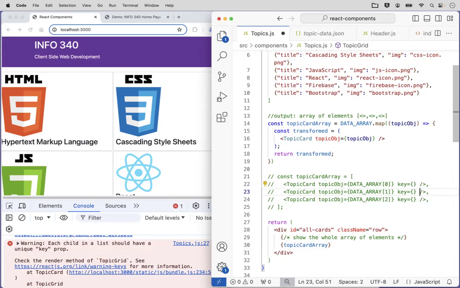Because array elements might move around. An element might be at the start and move to the end, and React wants to be able to keep track of that information. So it does that by using a unique key for each element. I need to make sure I'm giving them all a key prop. This has to be unique. It has to be distinct to each one, right? Each one needs its own value so React can distinguish between them all.